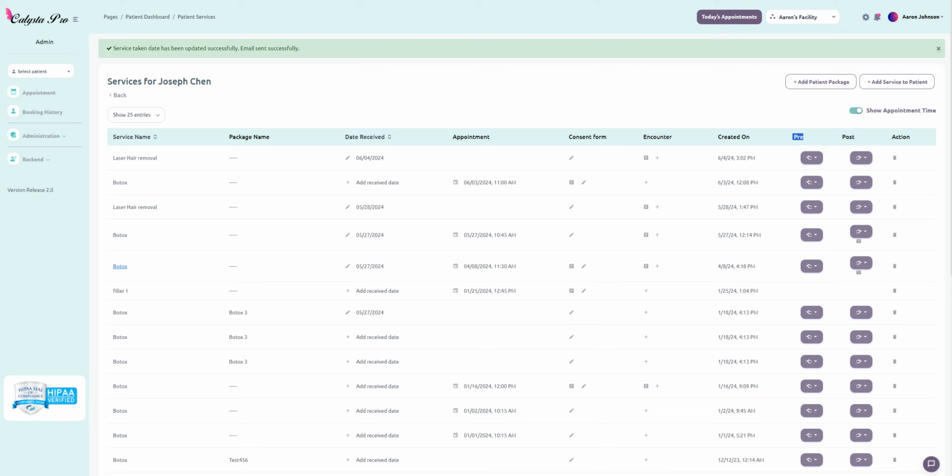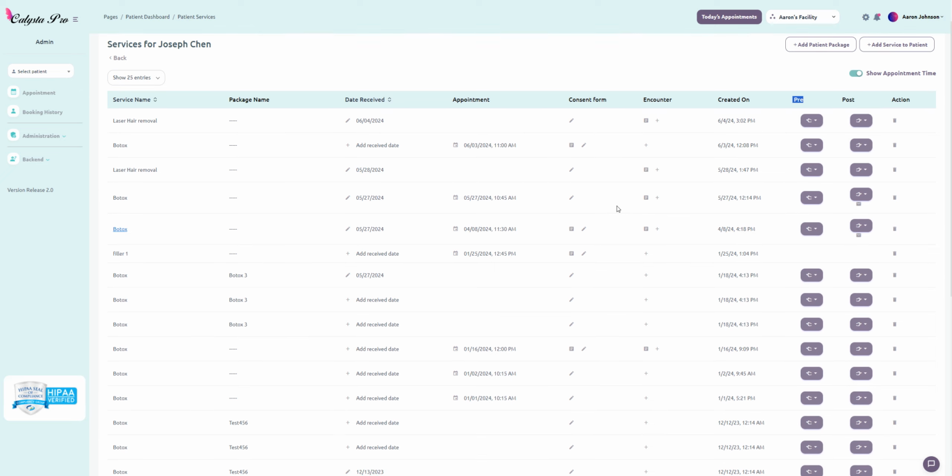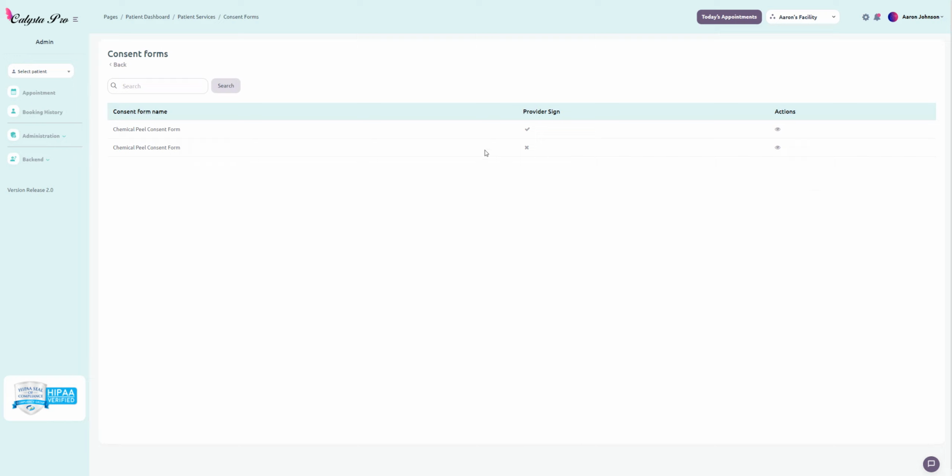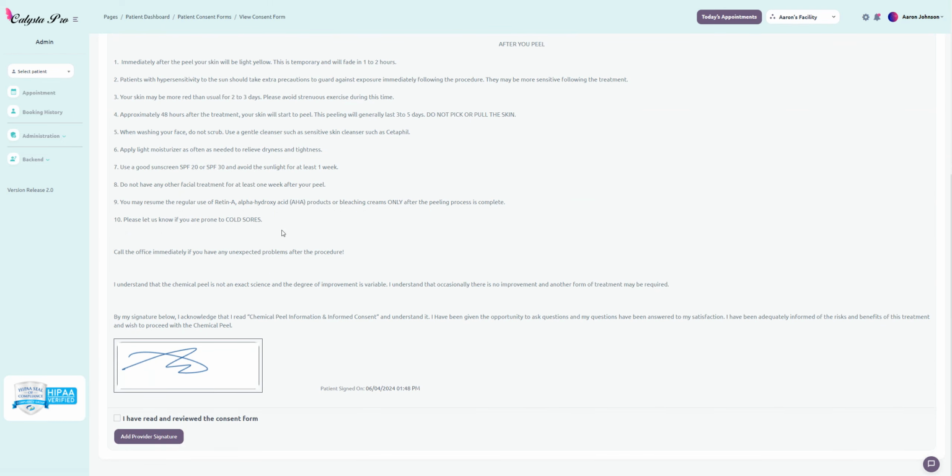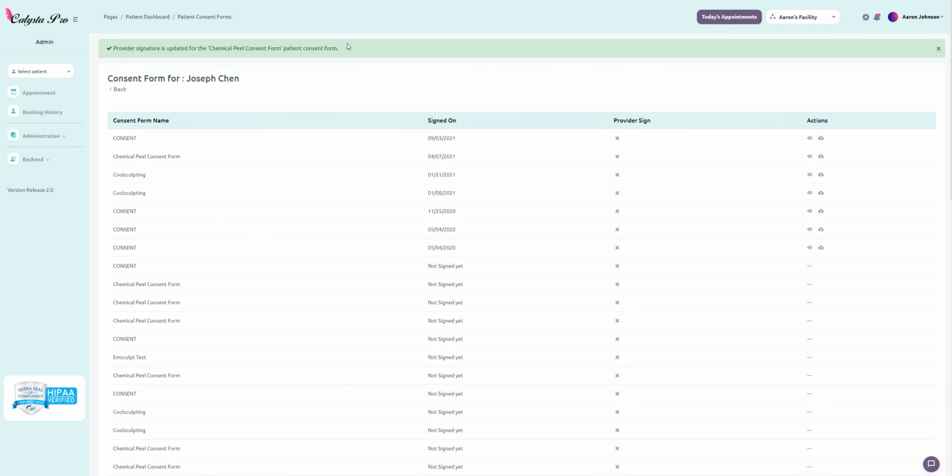And then the next feature is the ability to add a provider signature on consent forms. So this is completely optional, and to do so, you just have to view a consent form that has already been signed. So for example, this Botox one with the consent form column, let's go to this list, and this one has not been signed yet, so all you do is click view, and when you scroll to the bottom, you're going to see this I have read and reviewed the consent form. You're going to check that off and then click add provider signature. Once you've done that, you're going to get this message, and then you're going to go back to the dashboard.